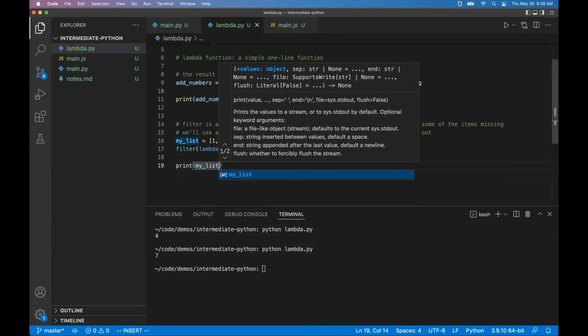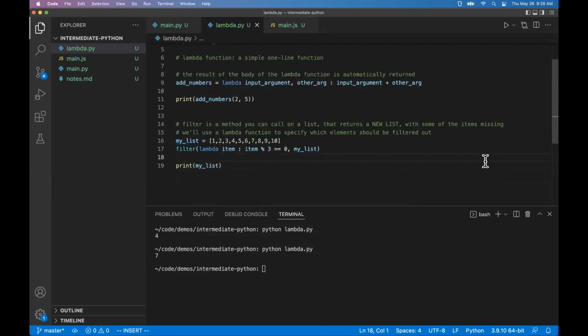So if I print out my list, what are we expecting to see here? I would assume no change because you're creating a new list, right? Right. So like what I just said, calling filter on the list does not modify the list. It returns a new list, but I'm not assigning that list anywhere. So it just kind of disappears. So let's actually see what that looks like.